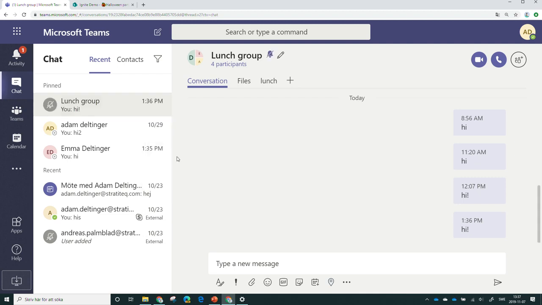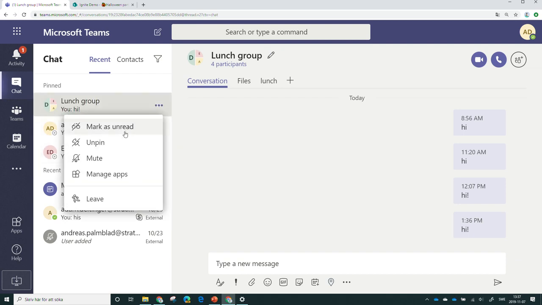And when I get back to Sweden, I can just unmute it. I can mark this as unread or read. I can also manage apps, which means I can add OneNote to individual conversations as well, groups or individuals. Okay, it's a good tip, so check that out.